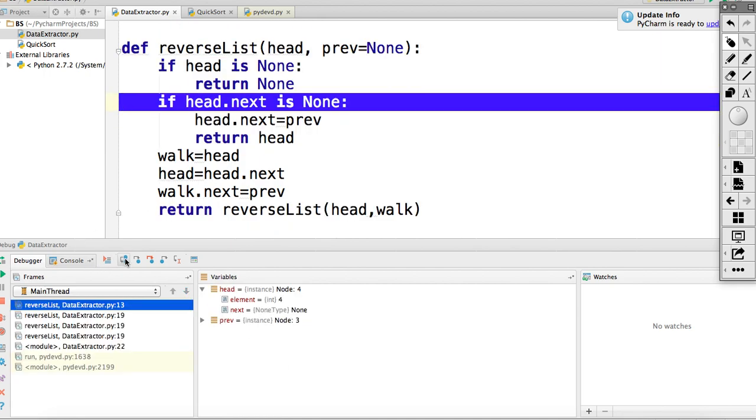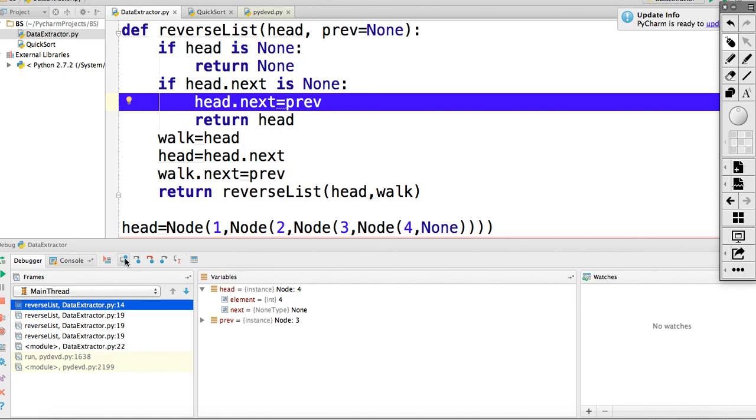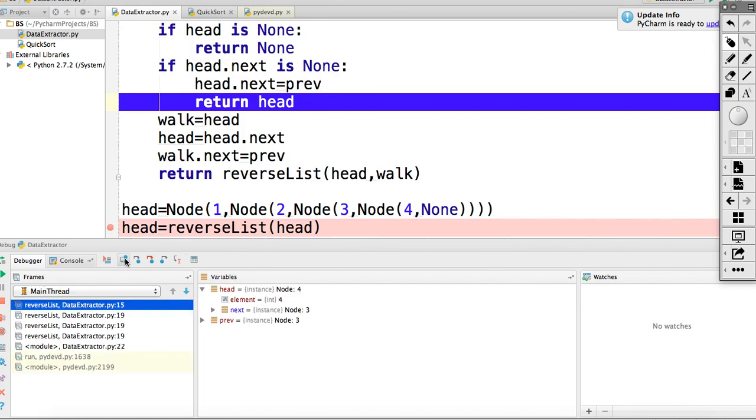When this condition becomes true, let's see what happens. So head.next is none is true, at which point head.next equals previous. And I'm just going to return back head. When I return back head, what is going to happen here? What is head here? Head is referring to node 4.